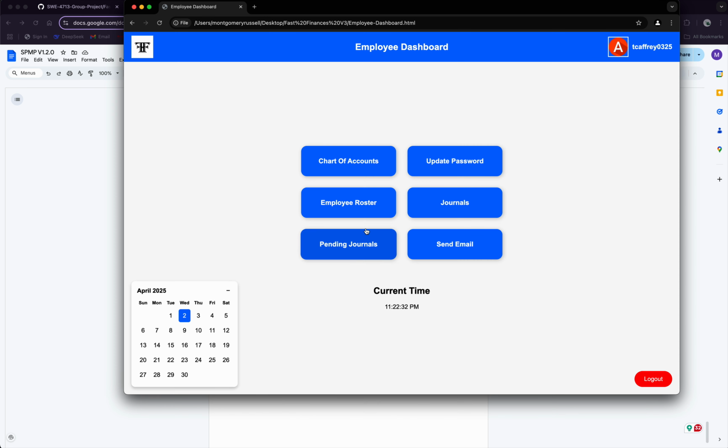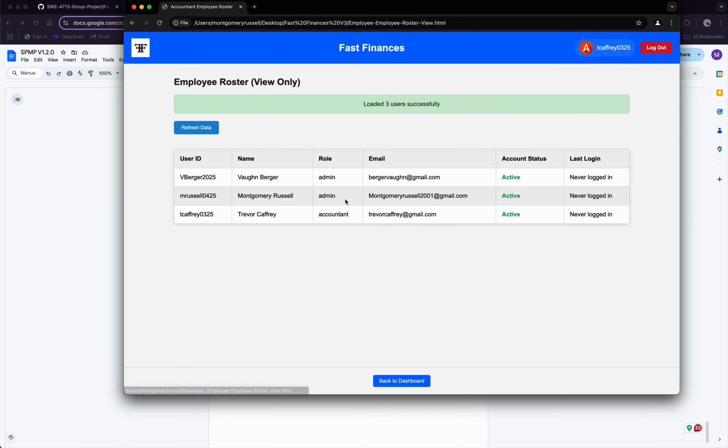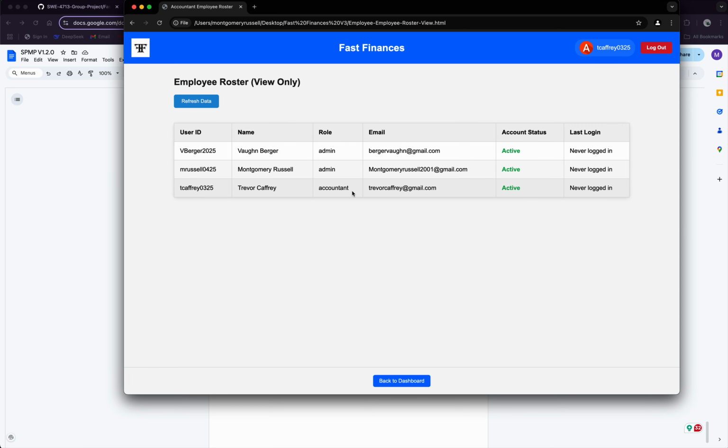We'll go back to the dashboard. Obviously, you can update. This is one of the newer ones we've added, so you can come through and update your password. Again, for some reason, it's acting up. We just had this working. You can see all the users.